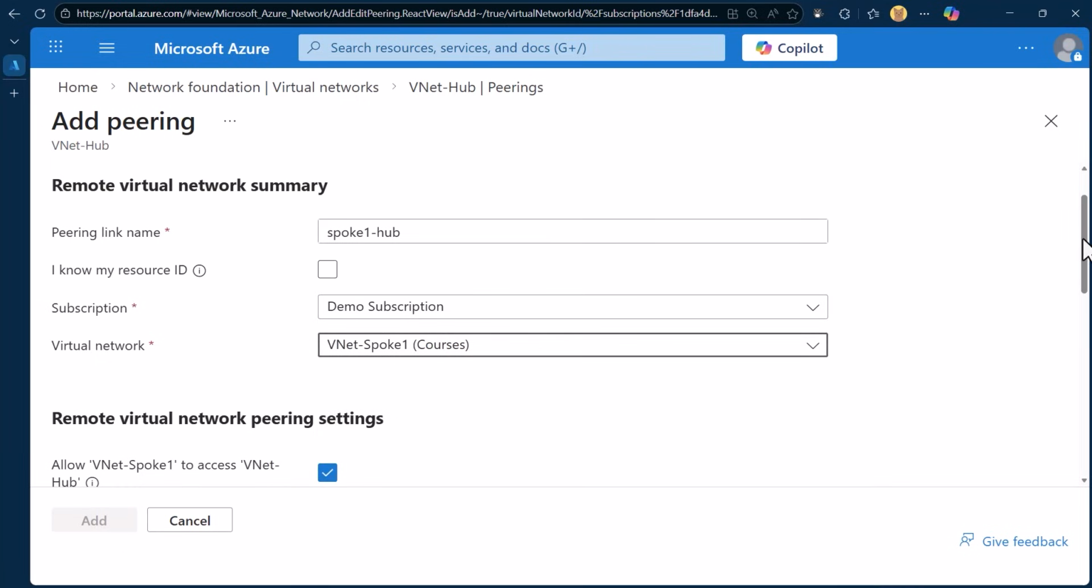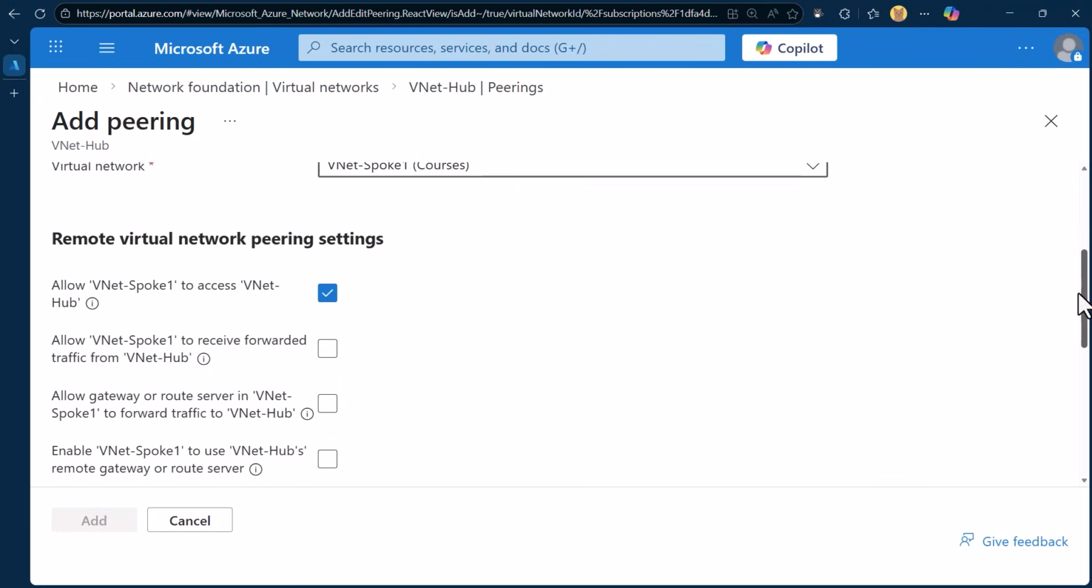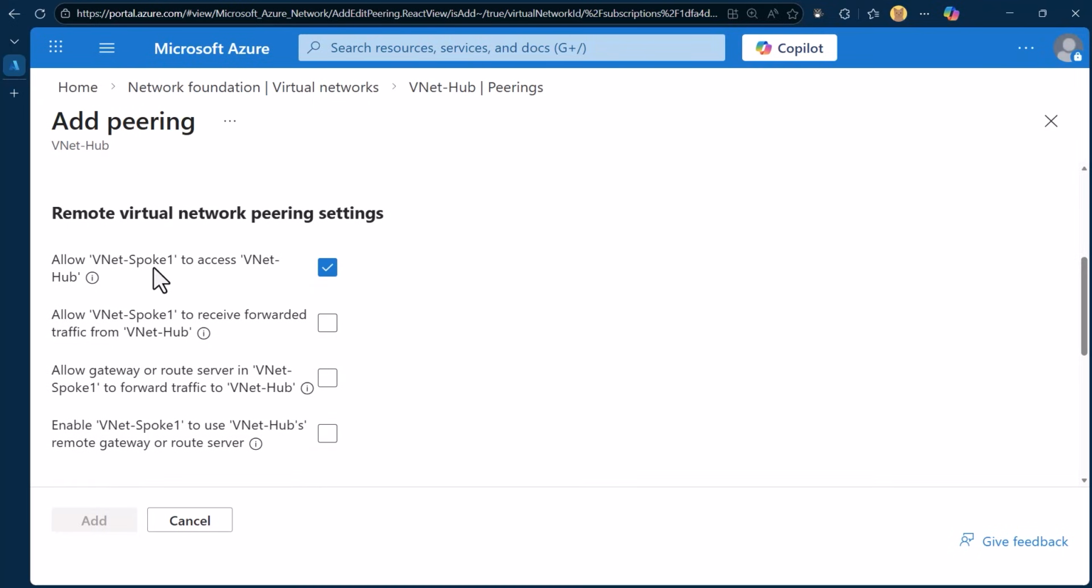And as soon as I do that, the settings of the peering change with the proper names. So I have allowed the spoke to access the hub network, and I can also allow the spoke to receive forwarded traffic, which is from another different network not directly connected to it. I can also use the gateway or route server. In this case, I do not have one, so I'm not going to select it. We're going to create one later on.